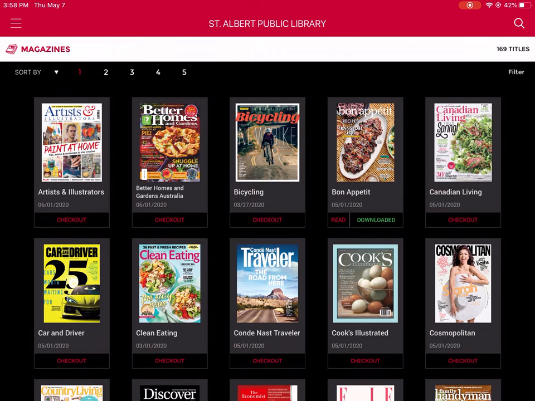So if you have not tried digital magazines, I highly recommend that you check out RB Digital Magazines. It is free with your library card, and I hope that you enjoy it.